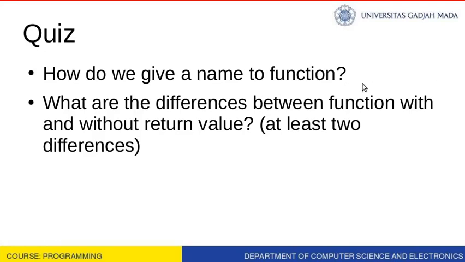Okay. And then what are the differences between function with and without return value? You have to mention at least two differences. So the first difference is that the function with return value will have data type, and if it is without return value, then the data type will be void.